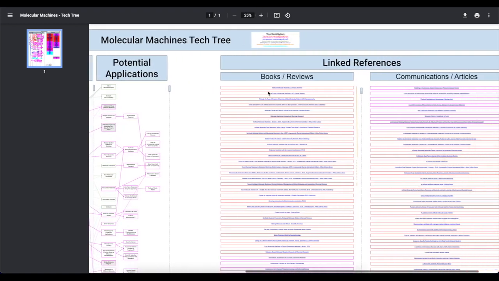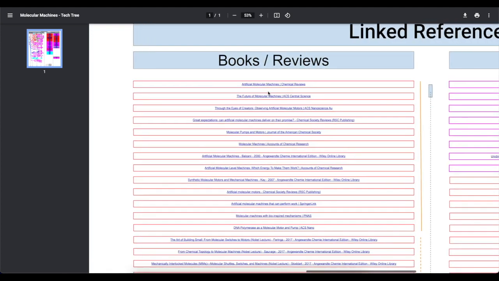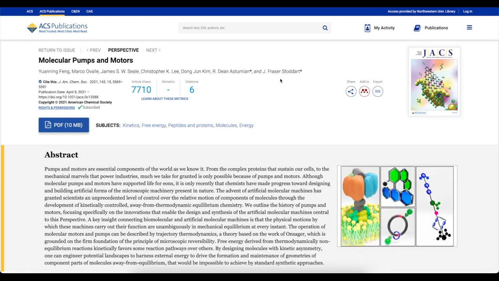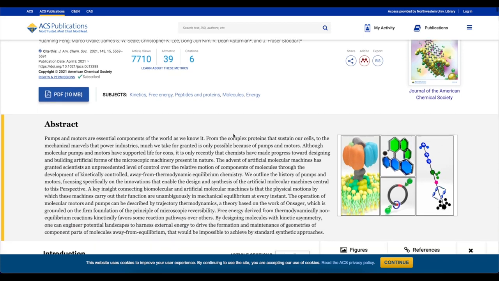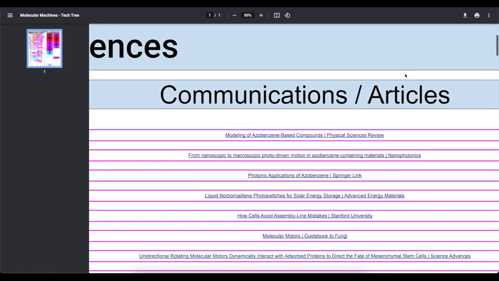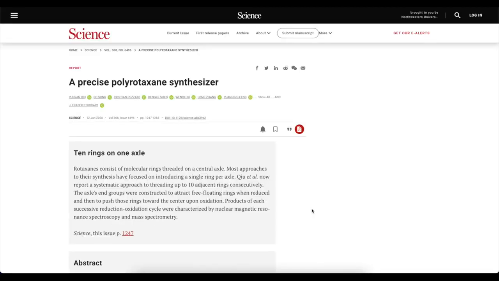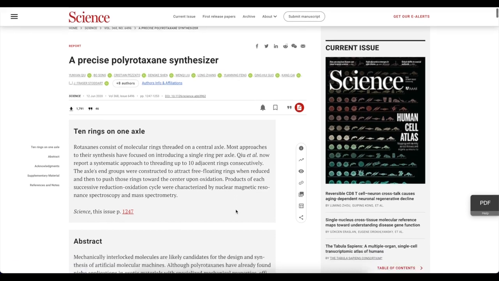Okay, let's move to the right-hand side of this tech tree. We can see there are two columns under the linked references, including books or reviews, and communications or articles. They all contain node-like links. You can always click one of the links that include the title and the journal, and you can read those review articles easily by clicking one of the links. Coming back to the tech tree, you can also find research articles by clicking the links of the communication and article links. For example, you can click the precise polyrotaxane synthesizer, and it directs to one of our Science papers published in 2020, and you can read it in detail.